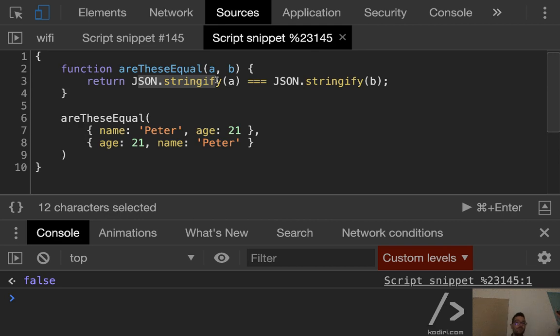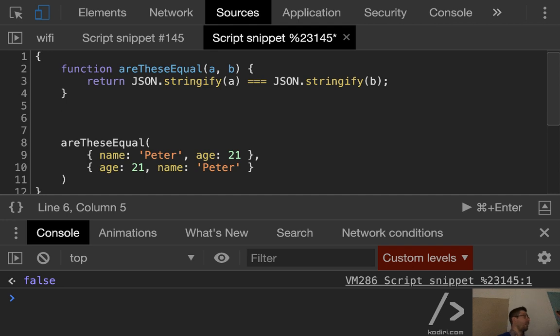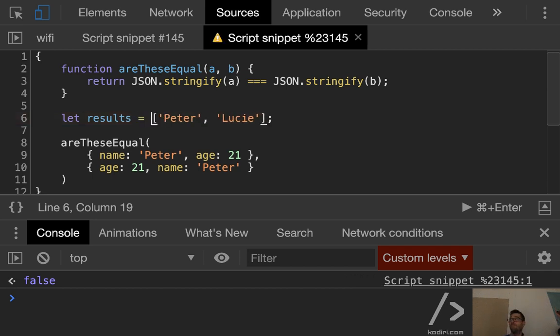You may be thinking, wait a minute, but in reality that's correct because the order of the properties is different, so the objects are different. That's not true. When you have an array, if I present you an array, guys, like let results, and I display Peter and then Lucy, does the order matter here? Is the order relevant? If I tell you, give me the first element of the array, it is relevant. Correct.